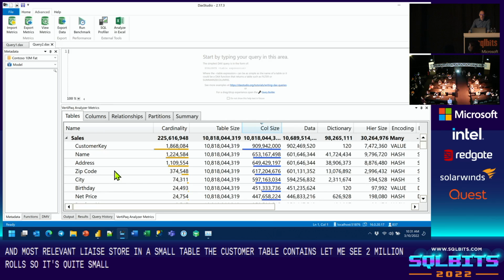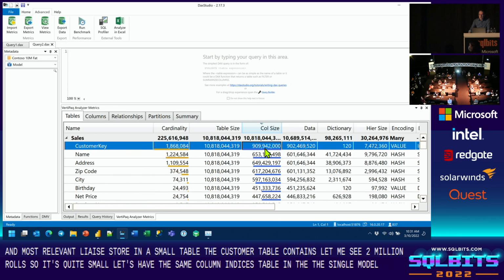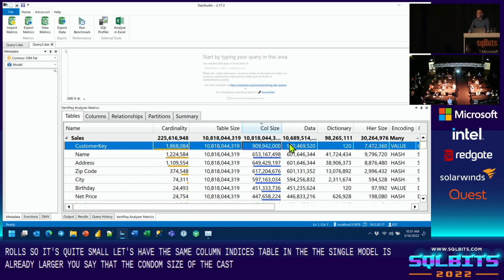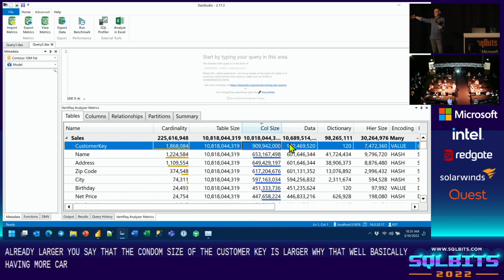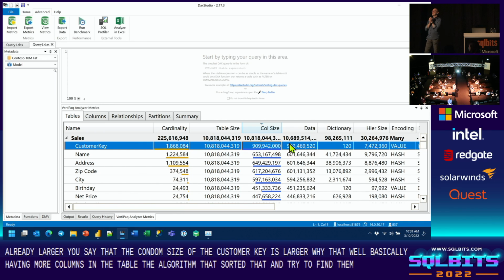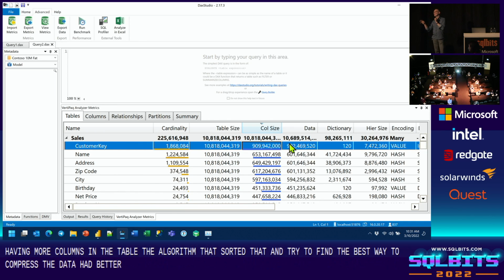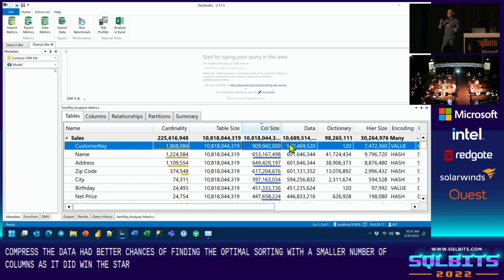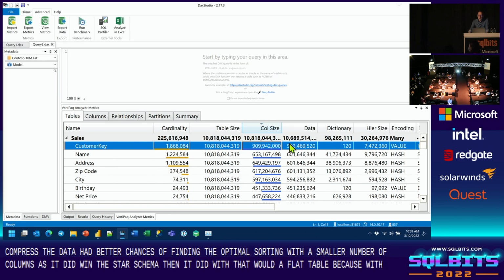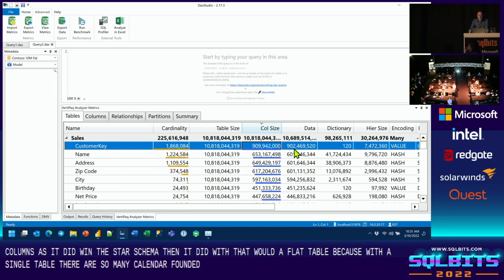Let's look at the same column in the sales table, in the single model. Customer key is already larger. You see that the column size of the customer key is larger. Why that? Well, basically, having more columns in the table, the algorithm that sorted and tried to find the best way to compress the data had better chances of finding the optimal sorting with a smaller number of columns, as it did in the star schema, than it did with the flat table, because with a single table, there are so many columns that finding the optimal sorting is kind of hard.